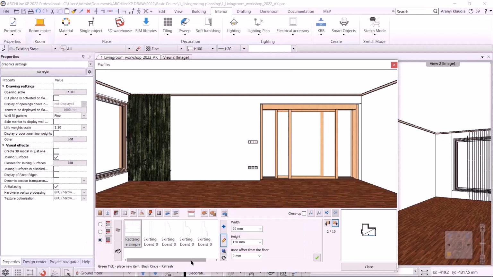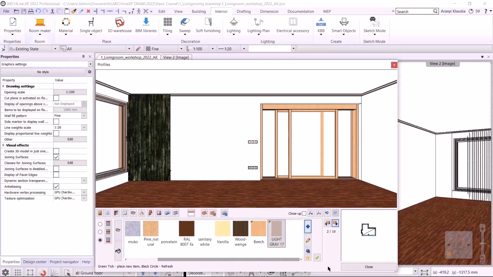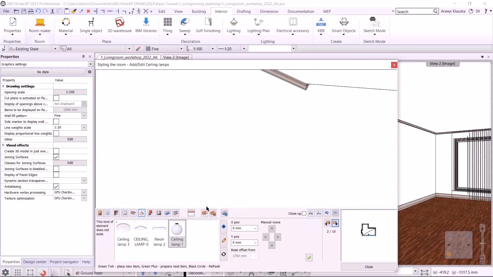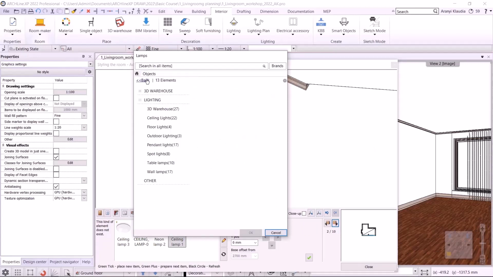The next step will be to create the skirting board. Here I choose it and modify the dimensions to 20 mm and 150 mm. I choose the same material. It's done. The next step is the ceiling lamps. I will be placing a ceiling lamp from the library. Here again I go back to the library and find the Delta Light pendant lamp.